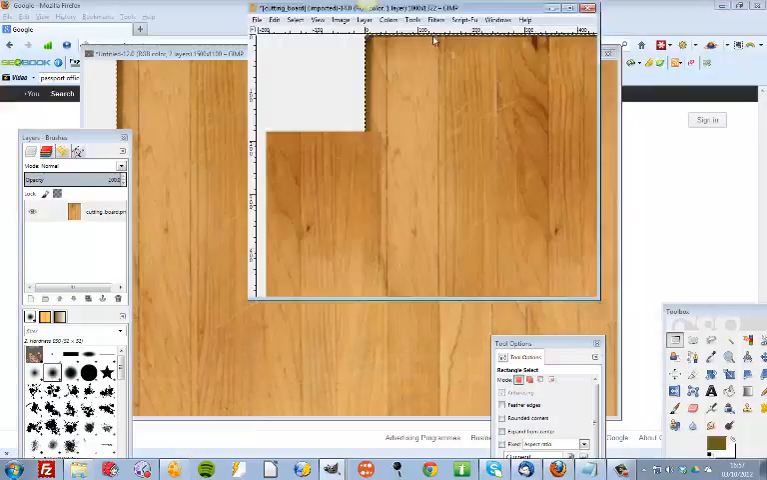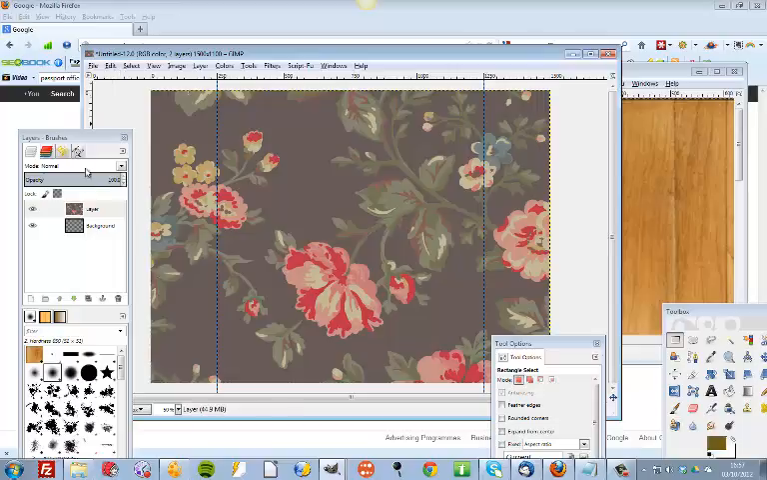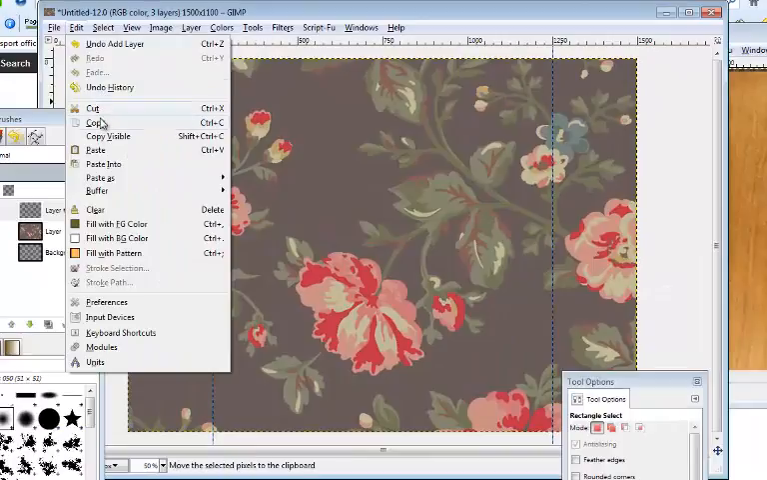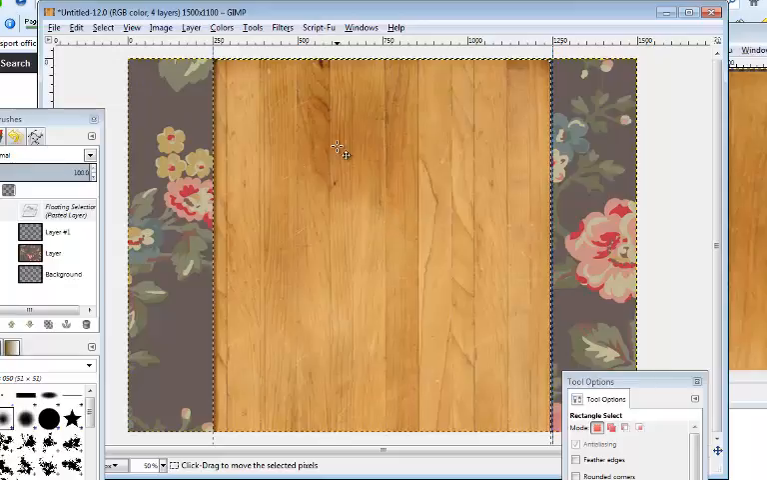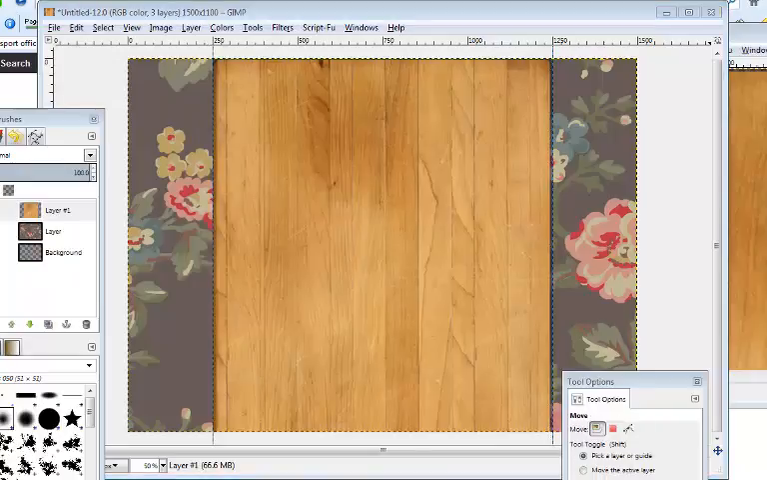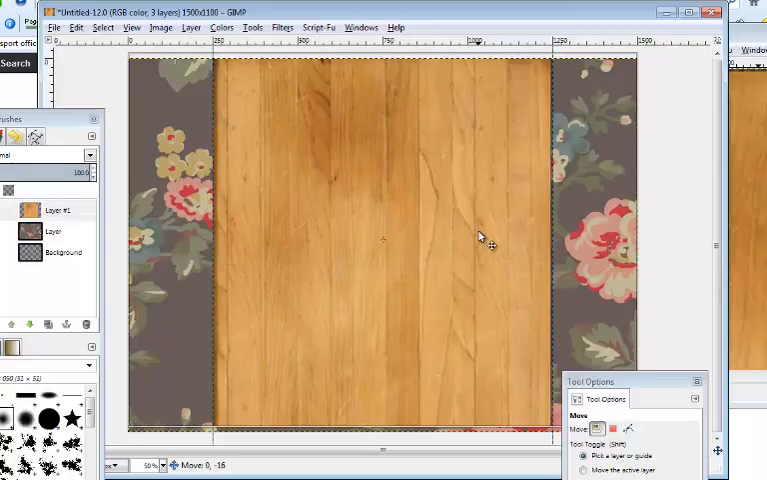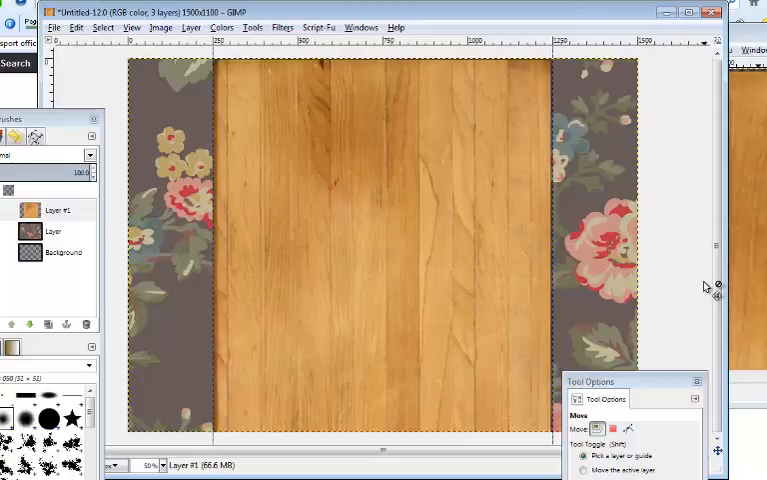Okay, and then again we'll go edit, copy, and then here again we'll create a new layer and go edit, paste, and there we go. Now we have our chopping board in the center, exactly where we want it to be, and we'll just anchor that layer down, and that is spot on where I want it. Just move that up slightly. Okay, put it there. Perfect.